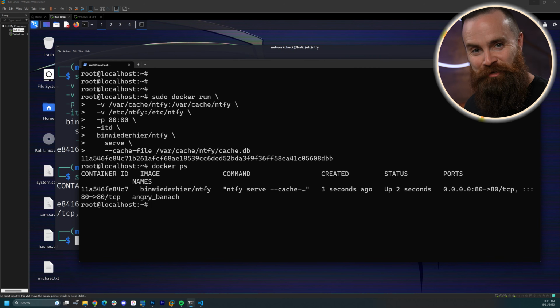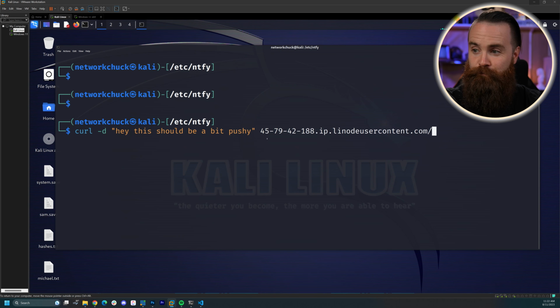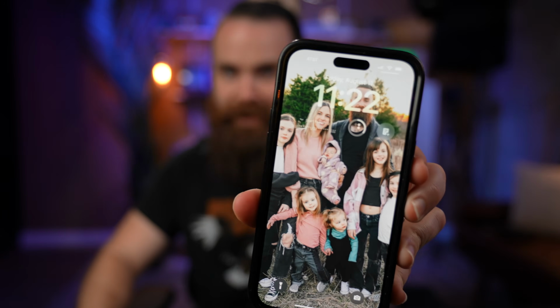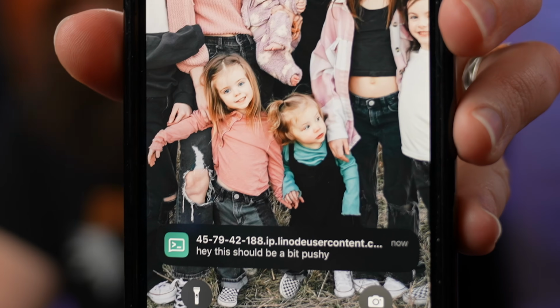Now let's test push notifications with Apple. Let's try it out. I'll do a curl -d, "Hey, this should be a bit pushy." I'll specify my Linode server, do /coffee for the coffee topic, and let's see what happens. We can get this ready right in your face, and let's see what happens. Boom! Did you see that? There it is, push notification. Went to my watch too, check that out. That's what I'm talking about.